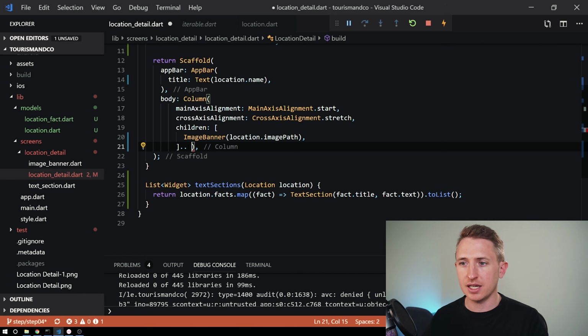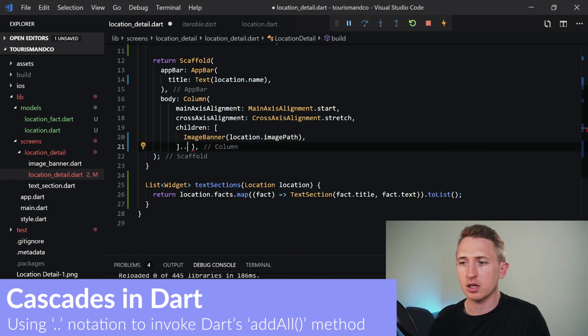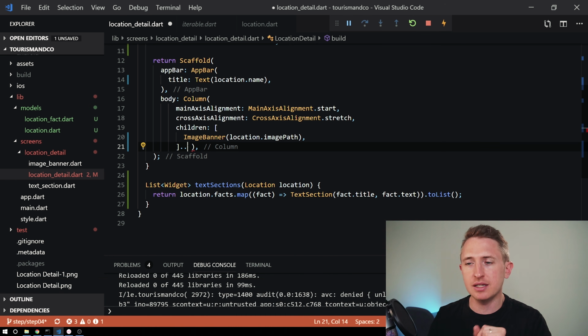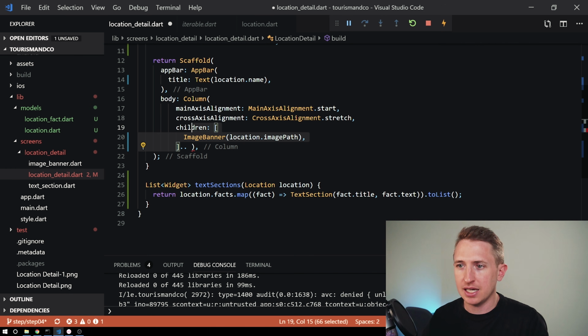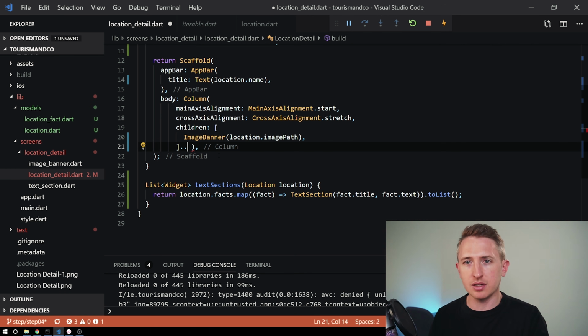Actually, it's called a cascade. Spread is coming out in the next version of Dart, and that's different. But cascade is two dots, and what cascade does is it takes a given item and lets you run a function against it, or make an assignment, or do something else.